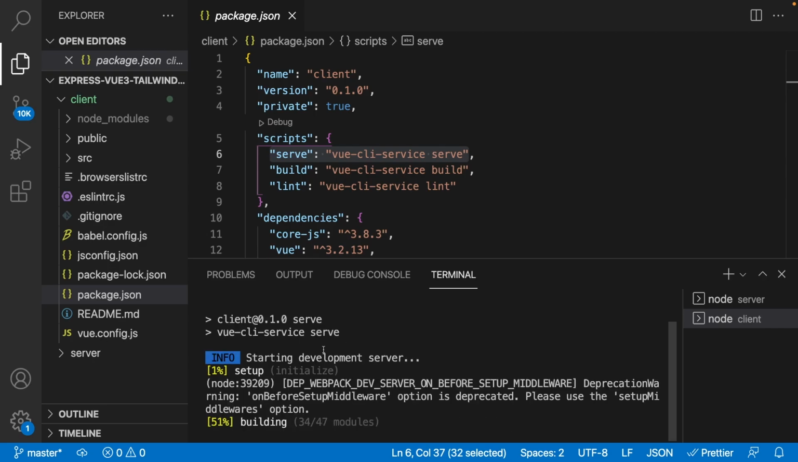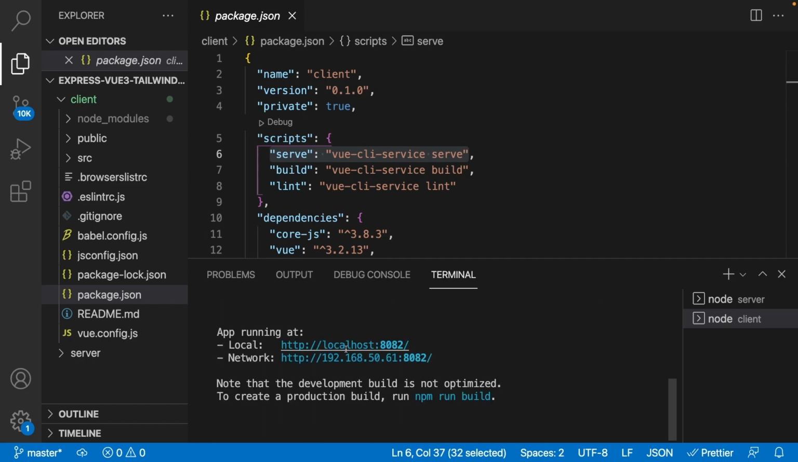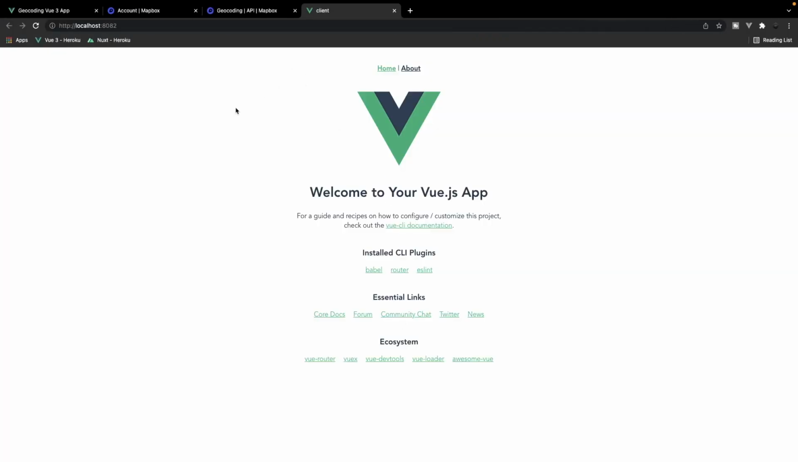Now, depending if you have other things running, for me, I have a few other projects that are currently up on my localhost. The default port, I believe, is 8080, but it'll increment if you have other things on 8080. So the next one will be 8081. And as you can see here, for me right now, it's localhost port 8082. So if we command and click this, you can see that this is the general structure of the Vue project that you get when using the Vue CLI.